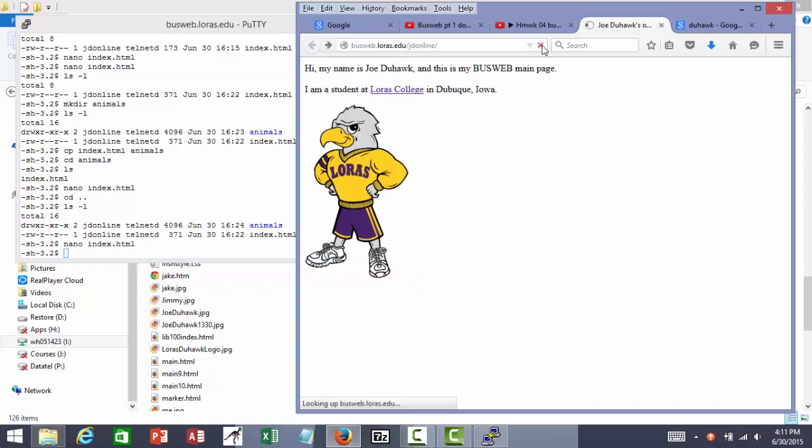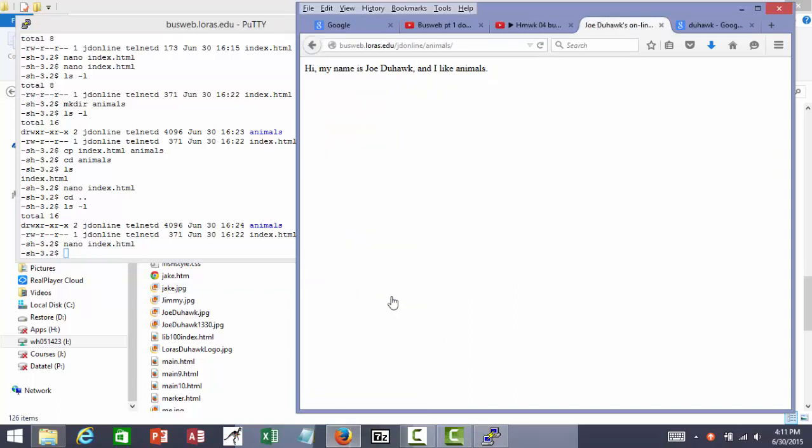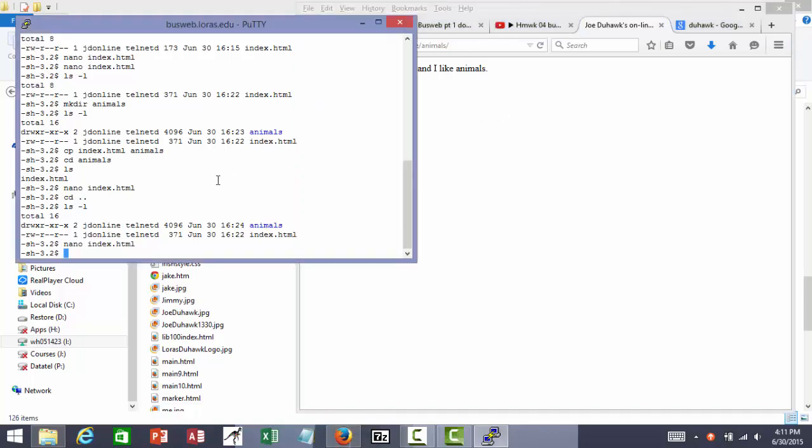refresh my page. Did you know I like animals? We'll click on that. It takes me to, hi, my name's Joe Duhawk, and I like animals. So that's how you can quickly create a number of different pages using a few of the commands that we've run through: ls, cd, nano, mkdir, and we also did the cp command for copying some files. So that's it for this particular session.